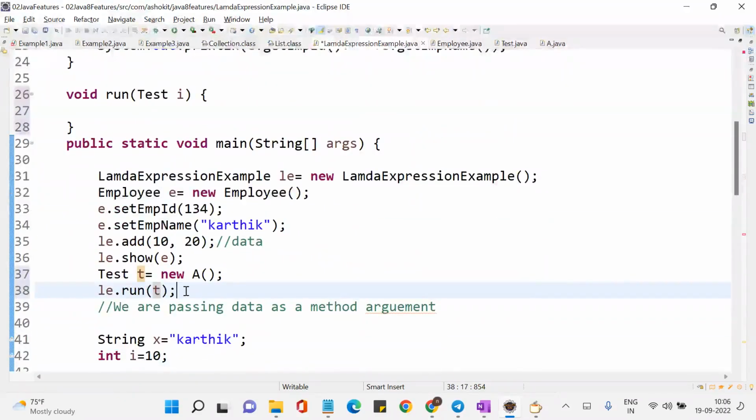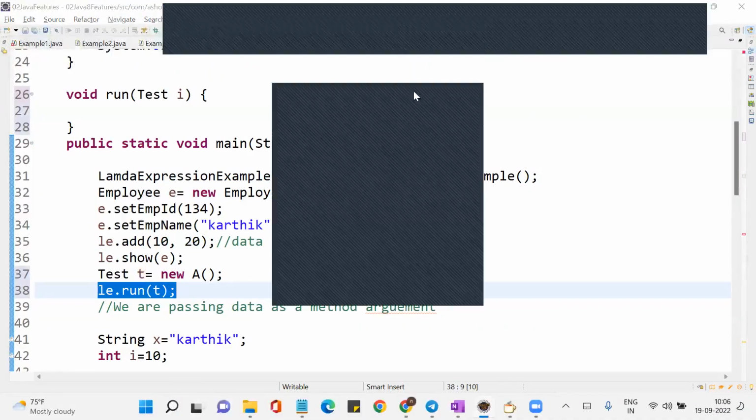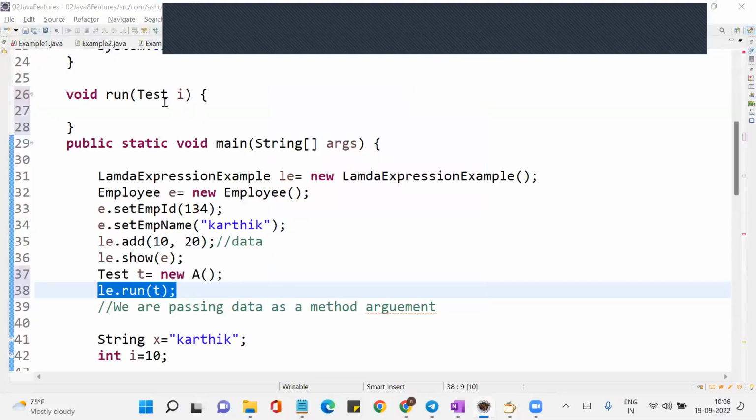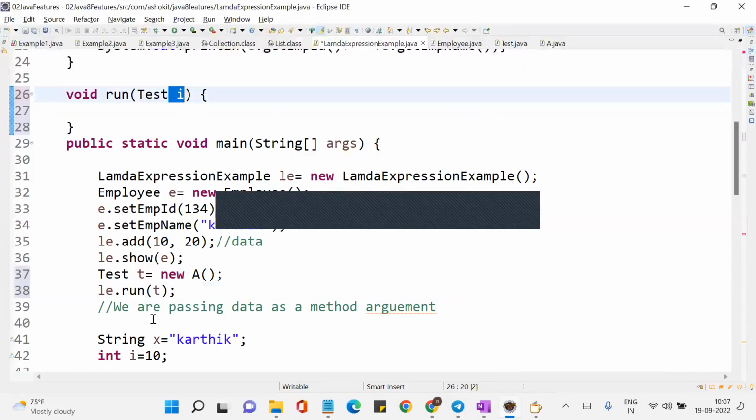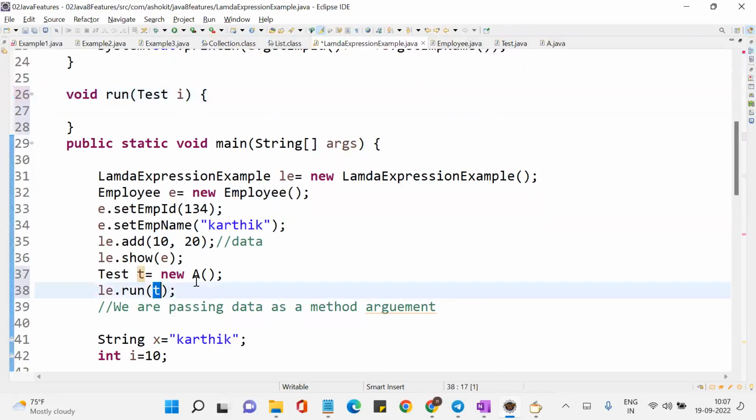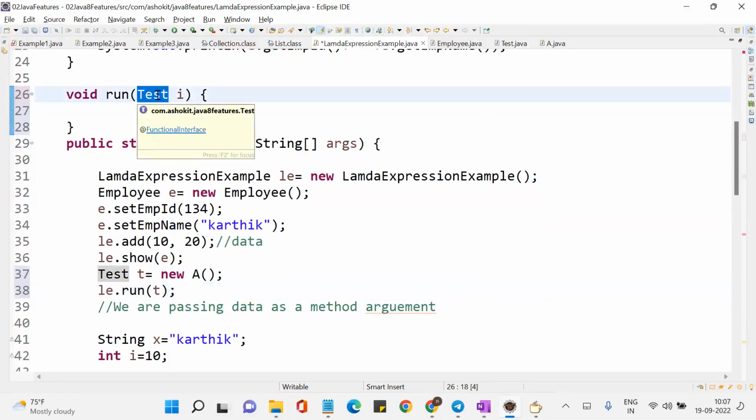This is how we do it. Yes or no? Everyone, hope you understand what I am doing here. So whenever you have an interface reference as a method argument, you need to create a class. That class should implement the interface, and you create an object and then pass it here. So whenever you are passing this one, what you are passing? Object. What does the object contain? Data. So in this scenario also you are passing the data only, right?